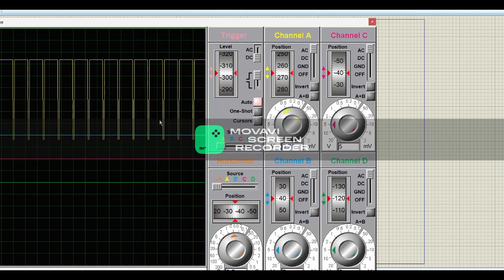And so our objective is complete, where we have configured the processor, generated the code, and observed the waveforms, and therefore our overall objective of generating a PWM signal using a timer and its channel is complete.